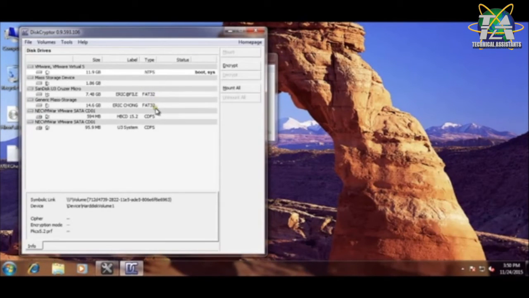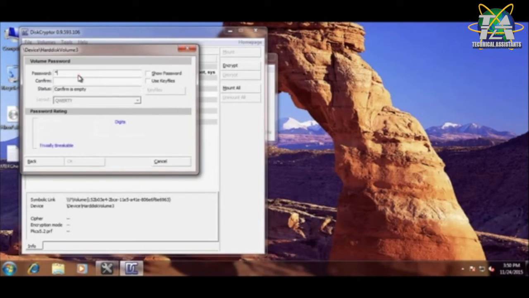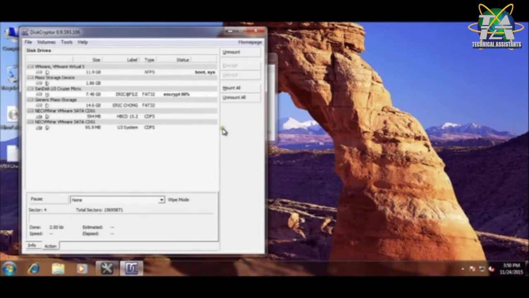This program is to encrypt your disk so that people will not be able to open your disk. So first select the disk that you want to encrypt. Then choose any algorithm you want and set your password. So now it will start to encrypt your disk. It will take some time to encrypt your disk.